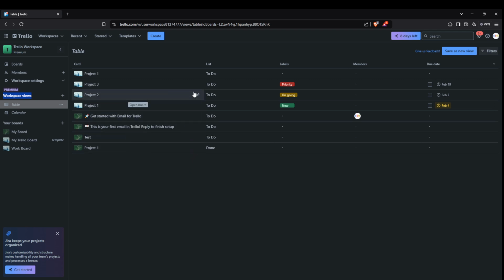Creating a Trello dashboard by using the table view in the Workspace Views section is a simple yet powerful way to harness the full potential of Trello for all your organizational needs.